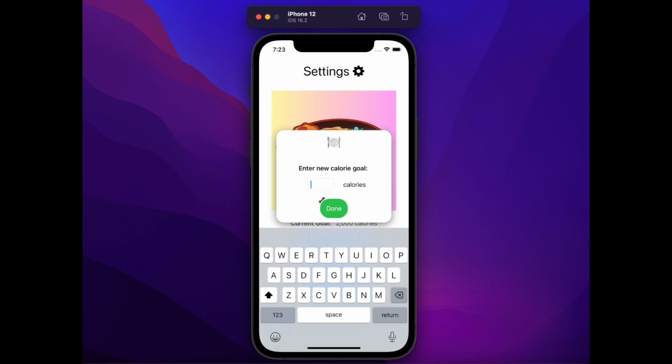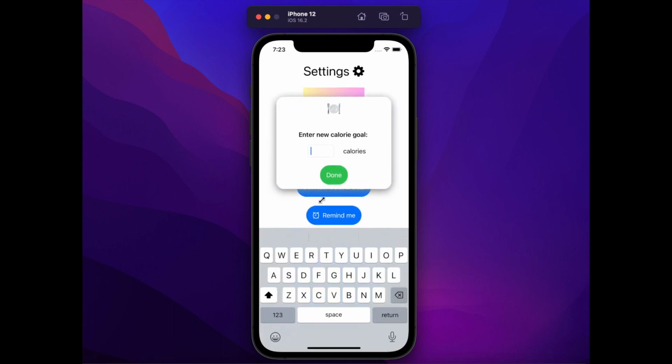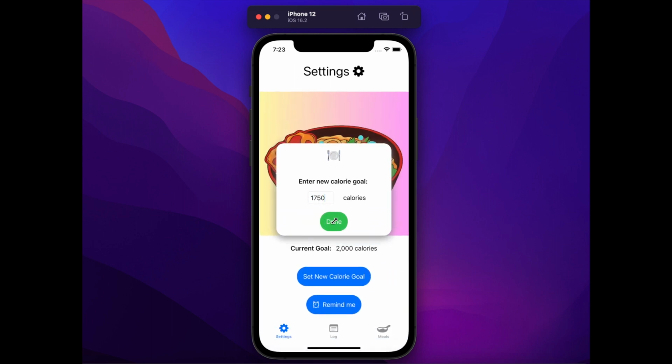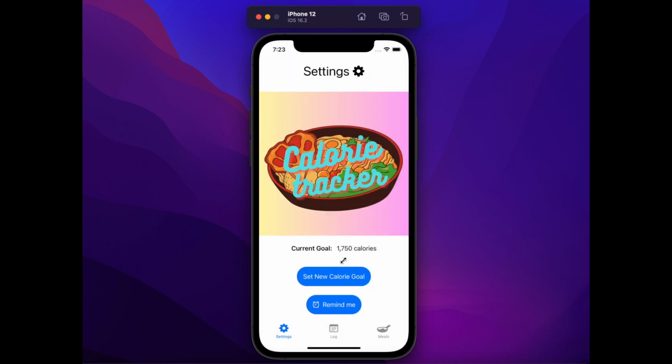So I'm going to set my desired calorie intake to 1750 calories. I'm going to press done, and over here there's an alert that shows that it was successfully changed. I can also turn on reminders so that I am reminded throughout the day consistently to log my calories.